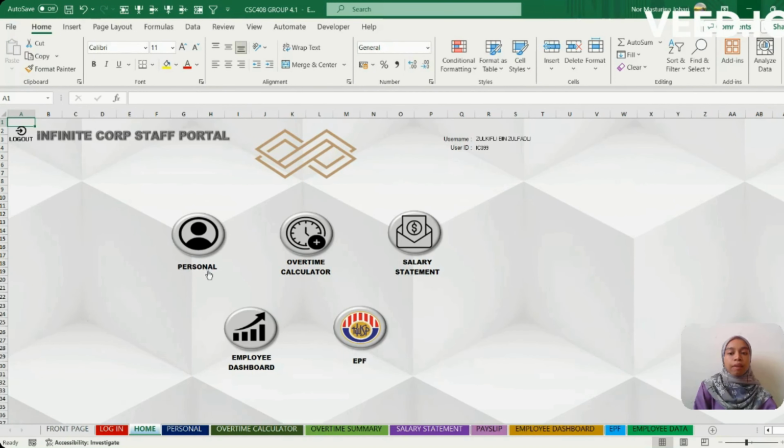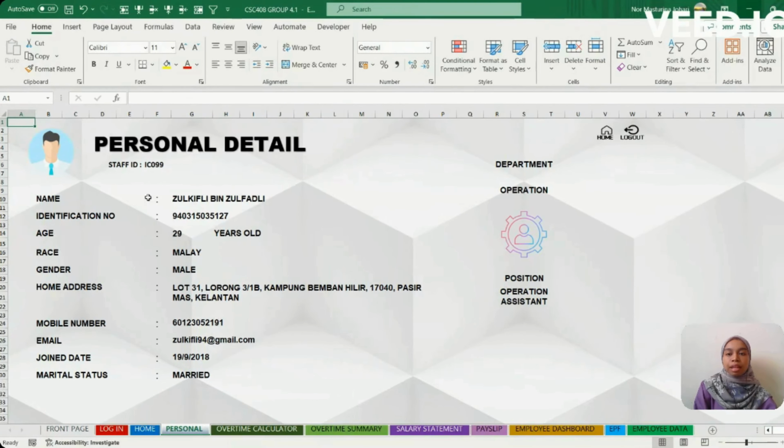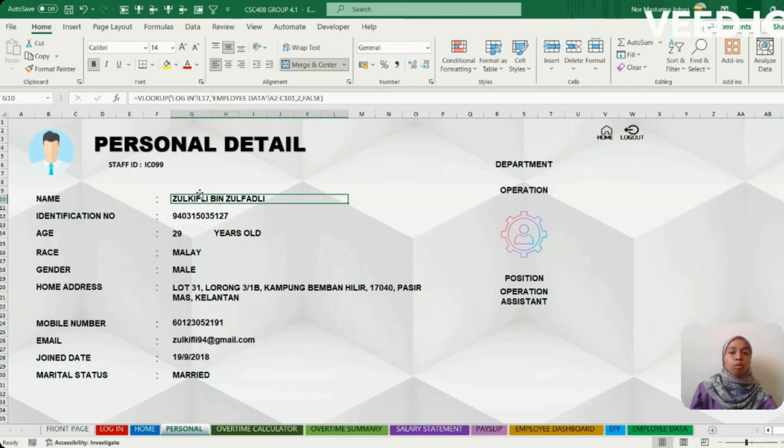And then here we can see we have personal, overtime calculator, salary statement, employee dashboard, and the EPF. For now, we will go to the personal detail, so we click the personal button, and then the personal detail for the staff will appear, which is here staff ID IC099 for Zulkifli bin Zulfadli. In the personal detail, we include the name, identification number, age, race, gender, home address, mobile number, email, join date, and the marital status.